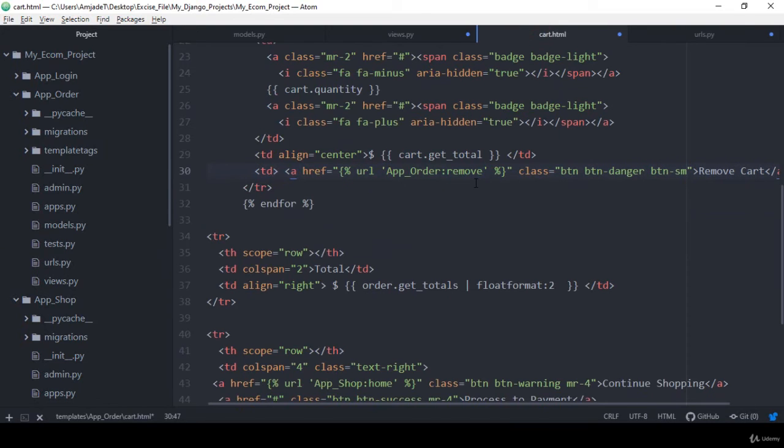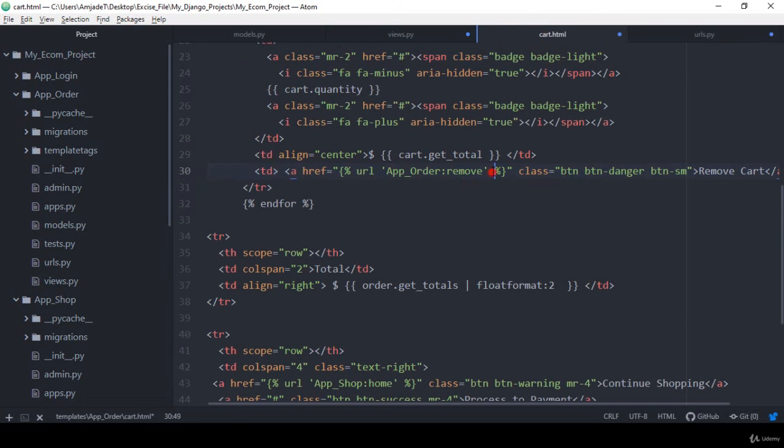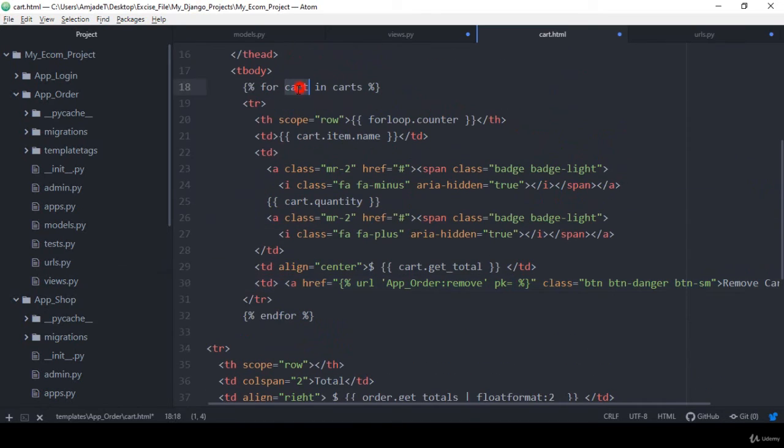So I just simply define it as remove, and after that they have one ID, right? So here you also have to define that ID. So here it should be as a PK. Okay, it should be pk=2. So that is right now in our for loop, that is our cart. So into the cart, you can say that is an item.